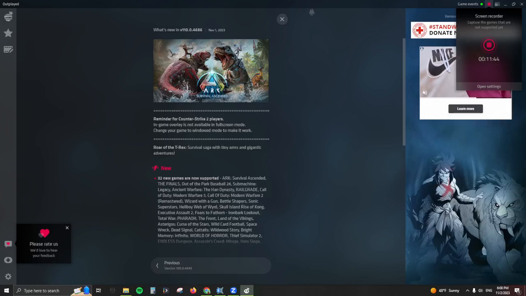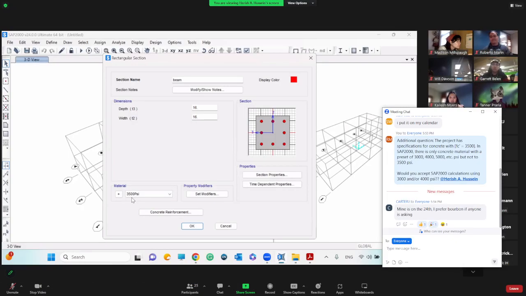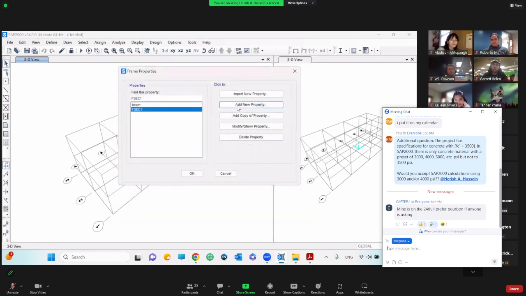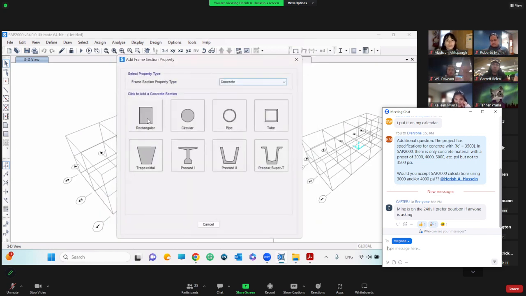And here we pick our material. 3,500 psi is the concrete. And we don't put in rebars. This is just to show you this is a concrete section. We have not put any rebars in it. This is the beam.